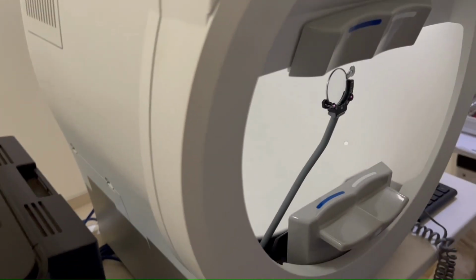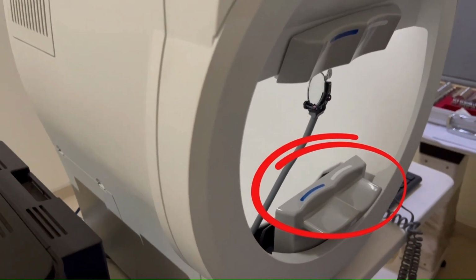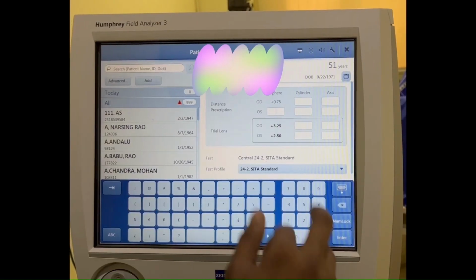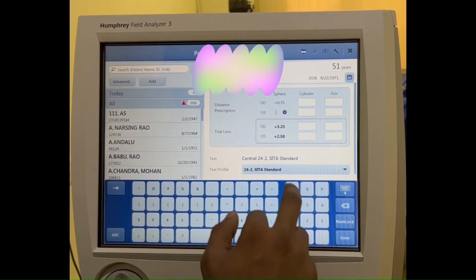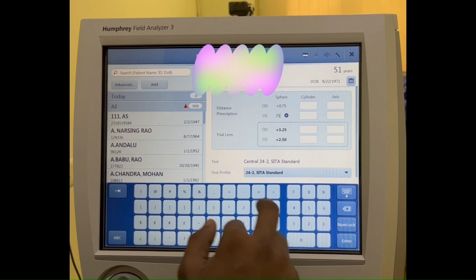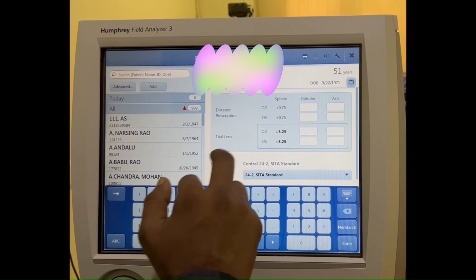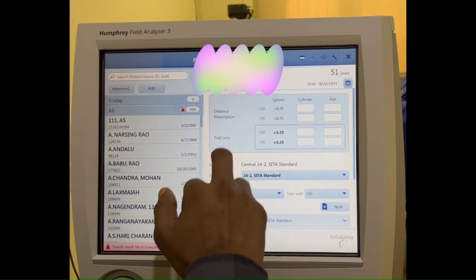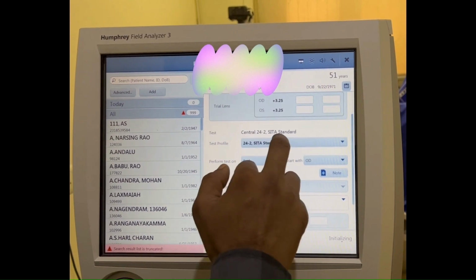To facilitate patient positioning, the chin rest is divided into two cups, one marked with blue for the right eye testing and the other marked with white for the left eye testing. Enter the distance prescription values manually. The trial lens value is automatically calculated based on the distance prescription and the patient's age.